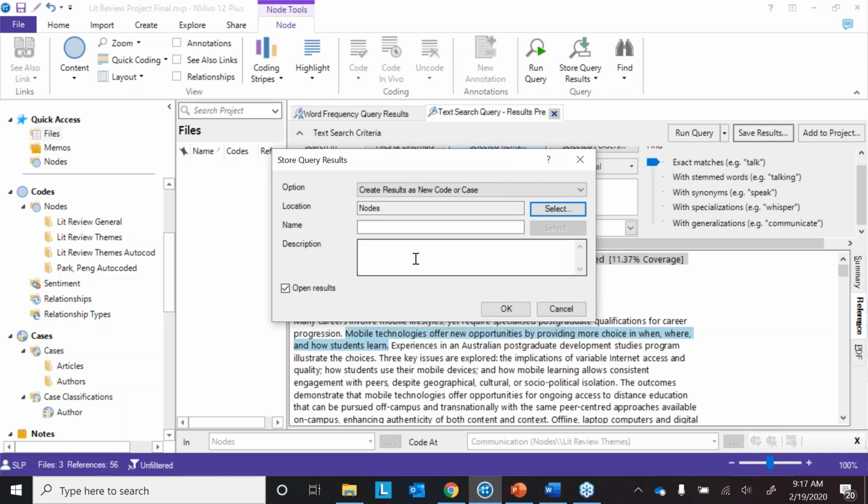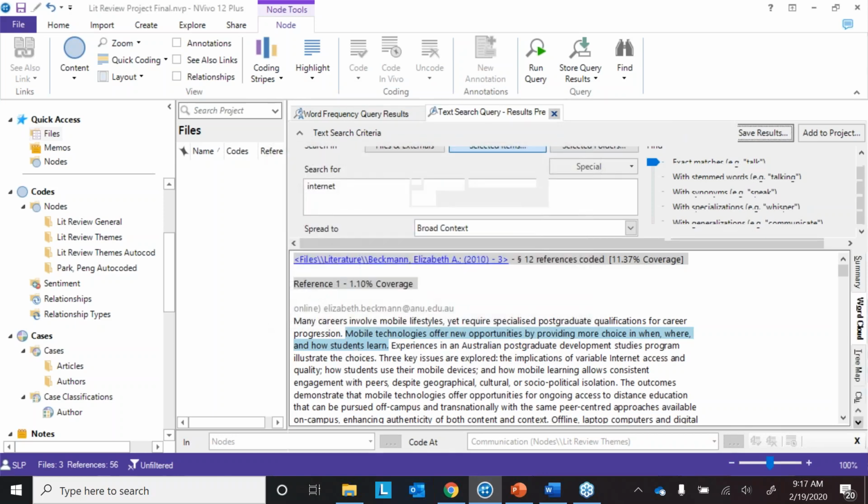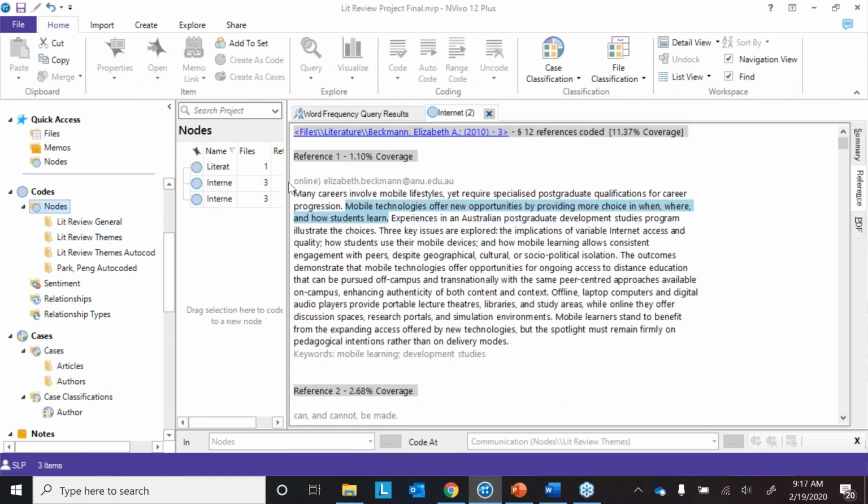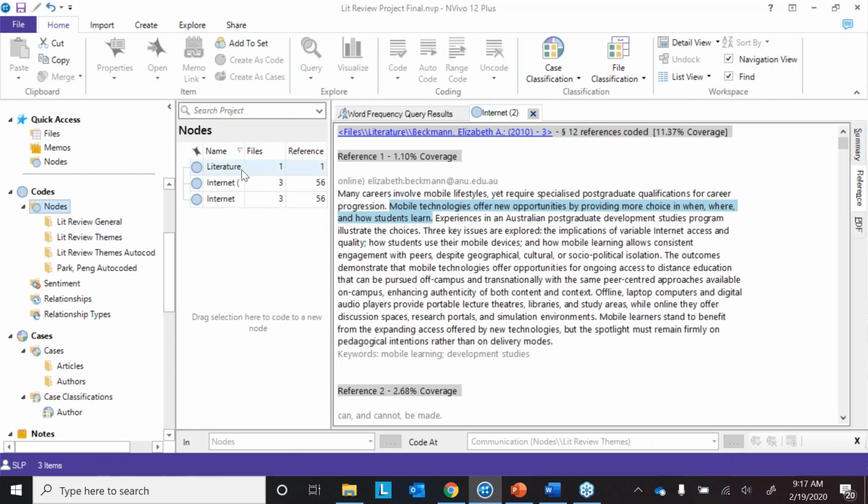It found everyone that talked about internet. So I can name it, and it will actually create a code called internet. So I can go nodes, and it's right. Oop, I did too, because I did this before practicing. So I have it right there.